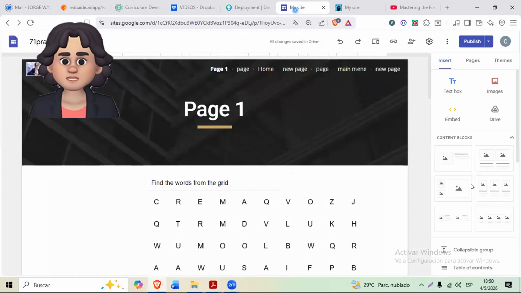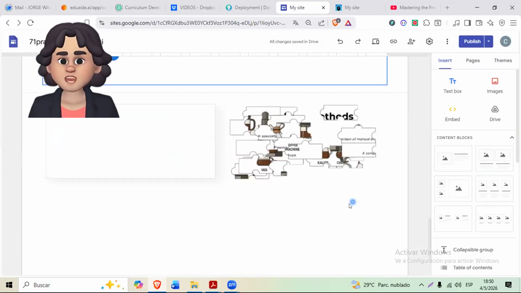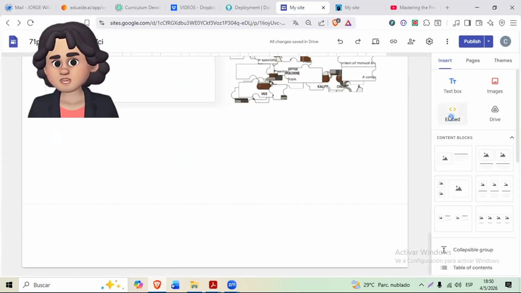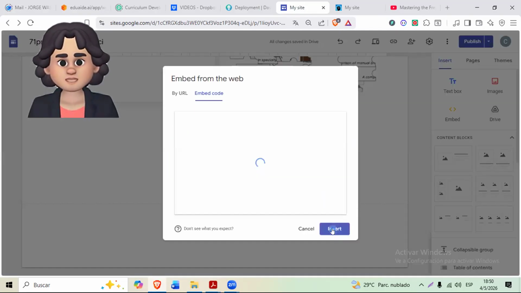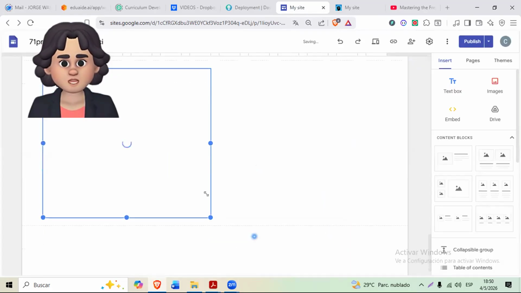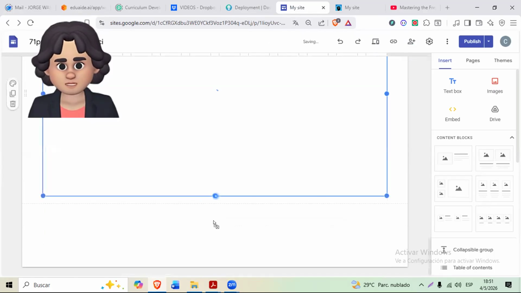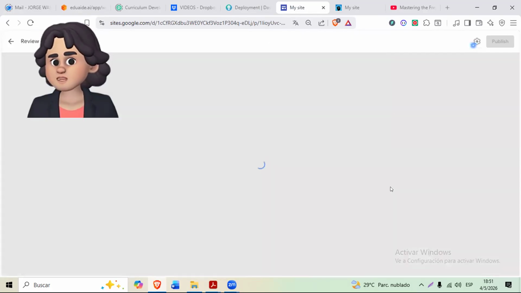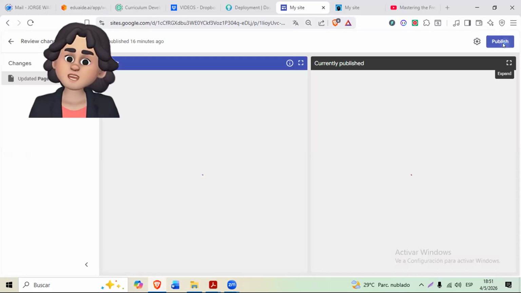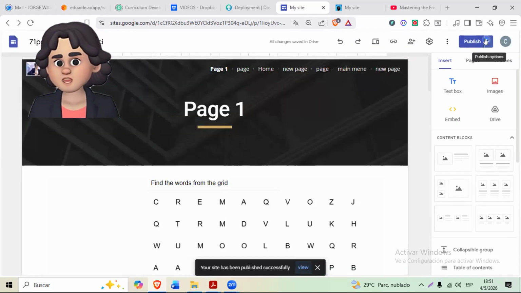You go back to your site. Remember, you have to work properly with layout and composition. Embed code, paste it, next, insert, and you have to reshape it to make it fit the screen. Now let's publish it to check how we created the video. At the end, let's review the published site.